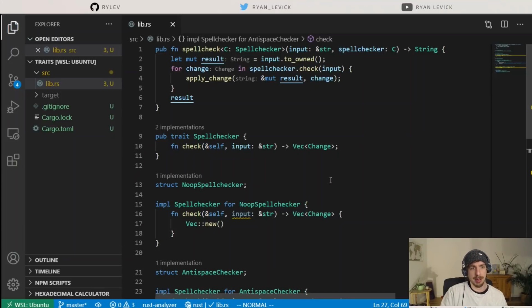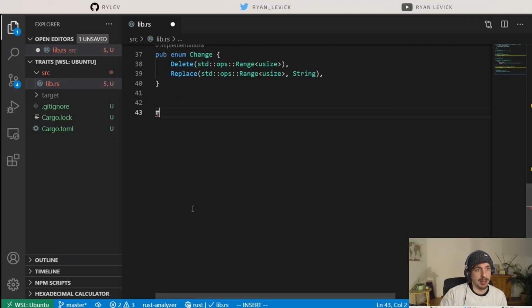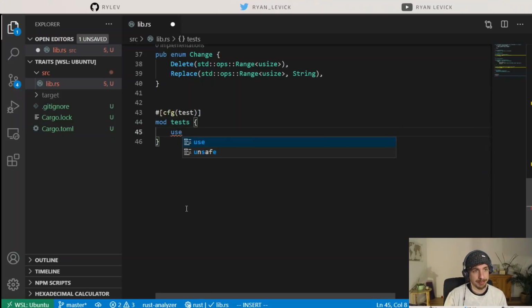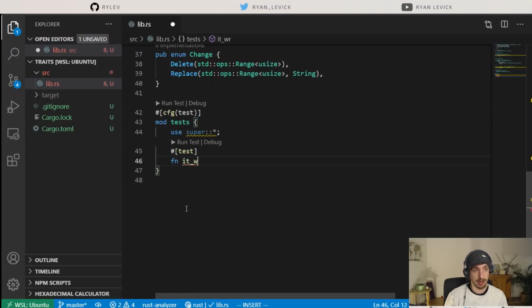We have two separate spell checkers, and our spell check function is capable of taking either one of them because it is generic over any type C as long as it implements spell checker. And we can prove that to ourselves by writing a little test here. So, cfg test, mod tests, and let's use super star. I've forgotten how to type. It works.